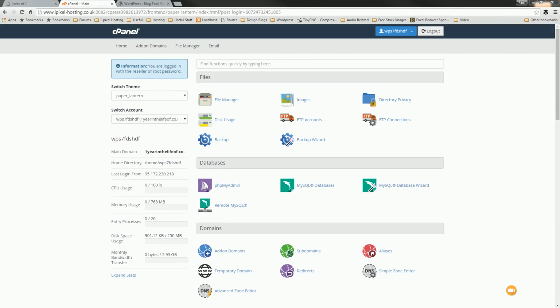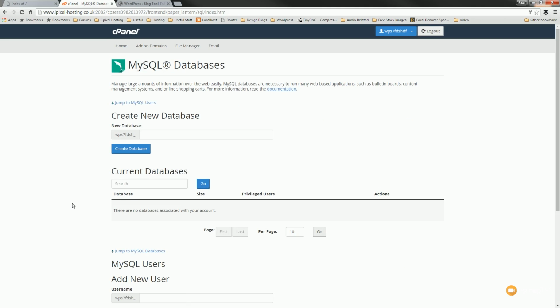So the first thing we're going to do is create the database, set up the user, and apply the permissions. I'm in the cPanel for my hosting account, and as you can see, I've got the option for MySQL Databases. So I'm going to click on that, and I'm going to go through and create the database and set up all the permissions that are required.